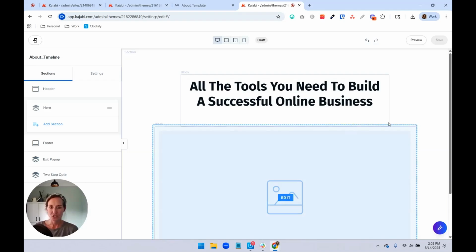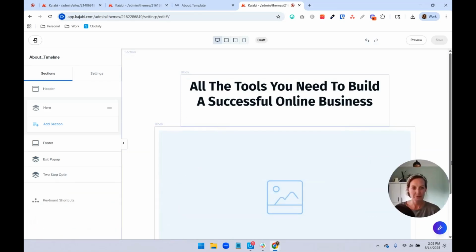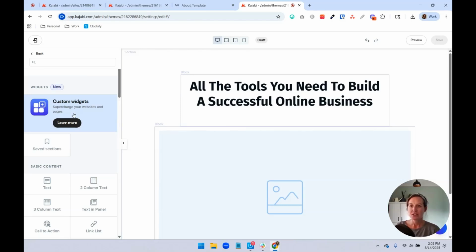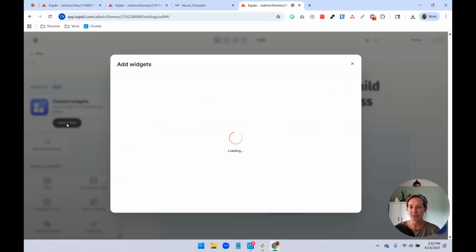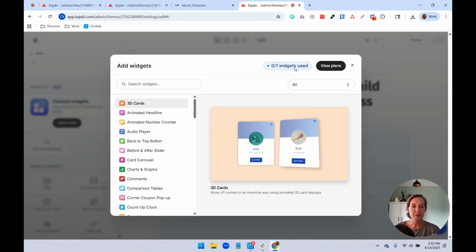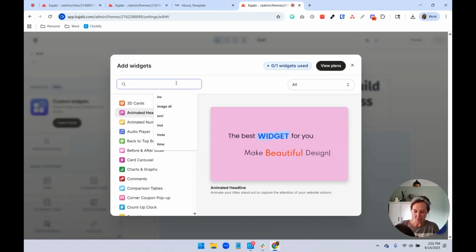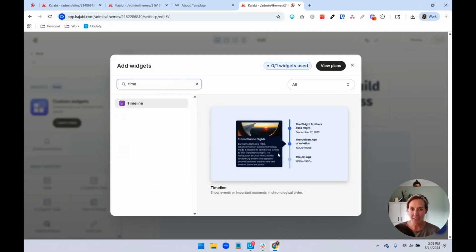So I'm in a new page here. I'm going to move me over there, and I'm going to add a section. These custom widgets, if you click learn more, you'll see right up here, it says 0 of 1 widgets used. So on your regular Kajabi plan, you'll get 1 widget. If you want more, you can pay to upgrade. I haven't done that yet because I'm really just playing around with them. But here we can look for timeline, and it's going to look something like this. So we'll click into there.